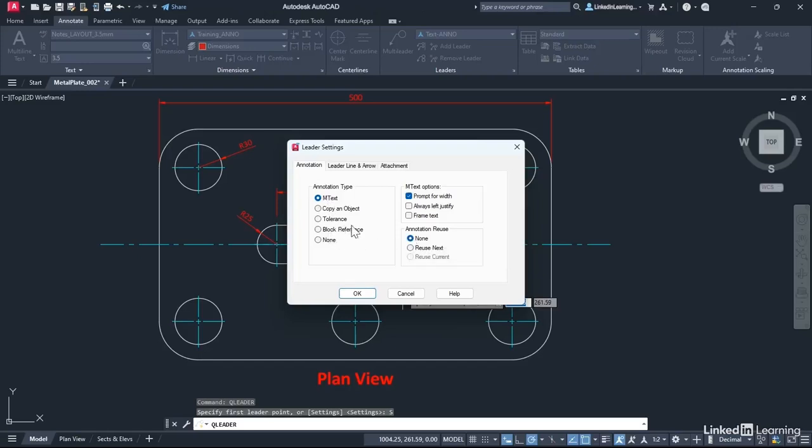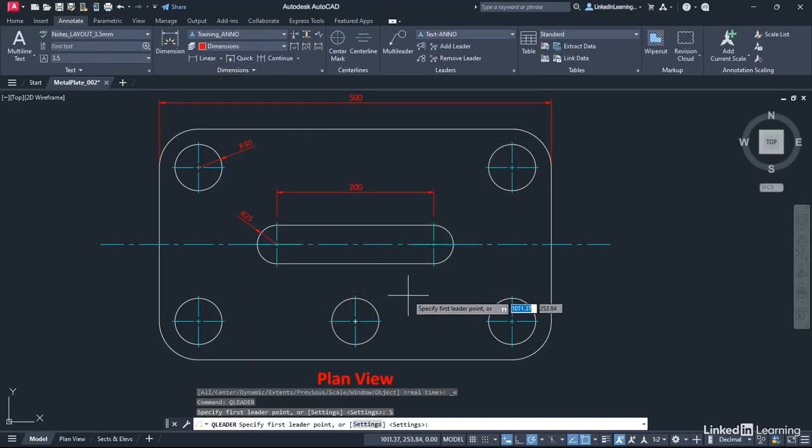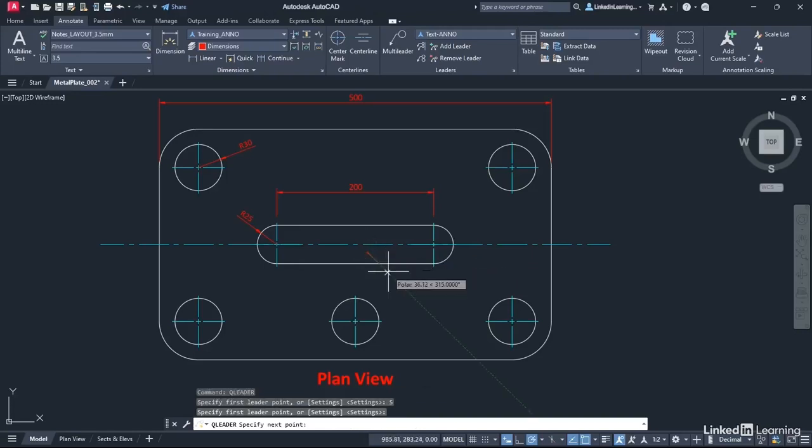It could be a tolerance. It could even be an object. It prompts for the width. You can always left justify, and you can frame the text as well. That's the one thing I'm going to change. I'm then going to OK that. My first leader point will be here. Left click, drag that out a little bit to there, left click. Horizontally using polar tracking, left click.